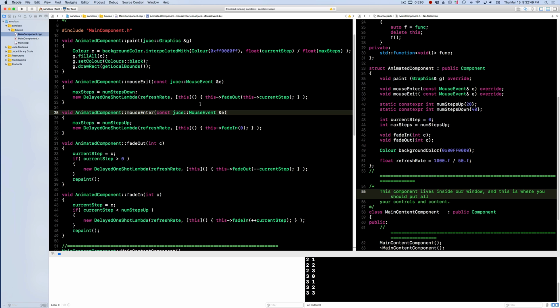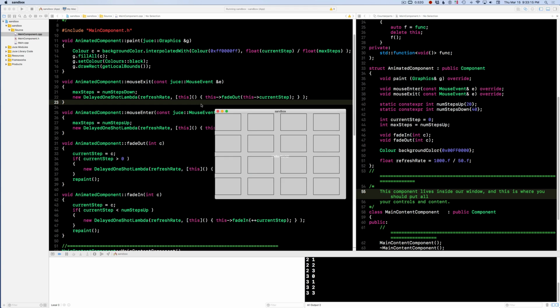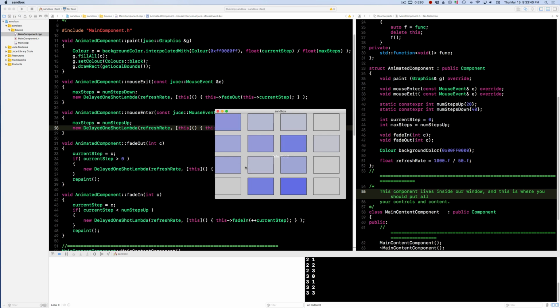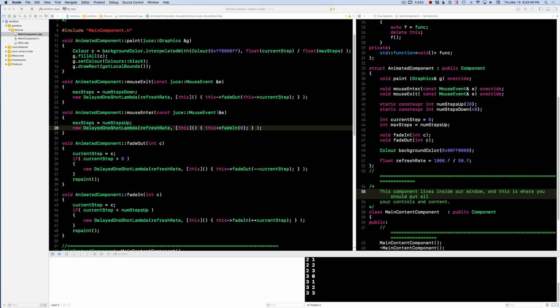All right, so just to show what that is, here's where we are currently at. If the cursor enters and then exits before the appropriate one-shot lambda fires, then we get that weird graphical effect that you see here. So this is what we're going to fix in this approach. All right, let's close this and get to work.